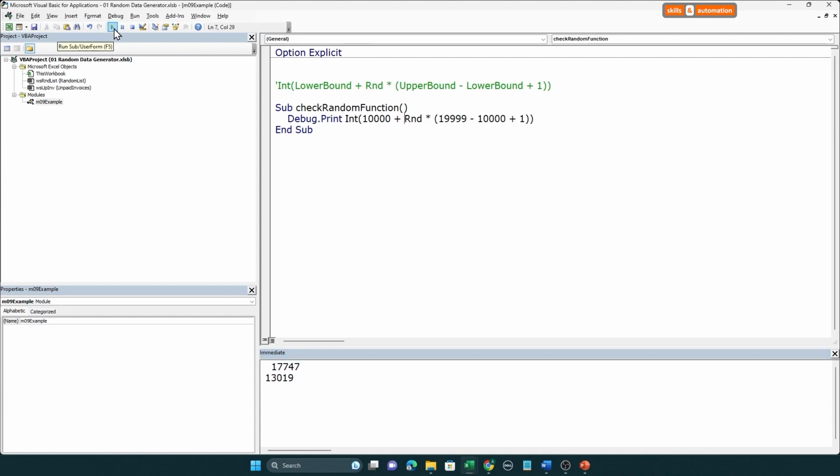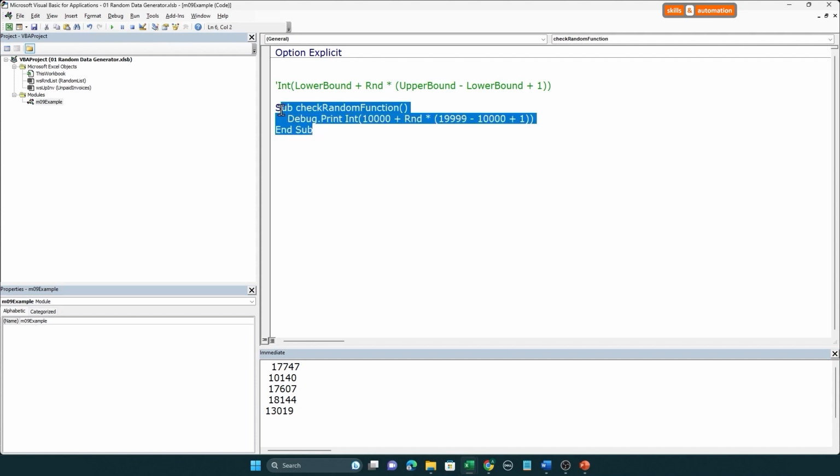Let's run it again and again. And this can go on forever. It'll keep giving us a value between 10,000 and 19,999. Awesome. We are going to actually use this exact code when we generate our invoice numbers. Let's now generate random uppercase alphabets that we will use in our alphanumeric strings.